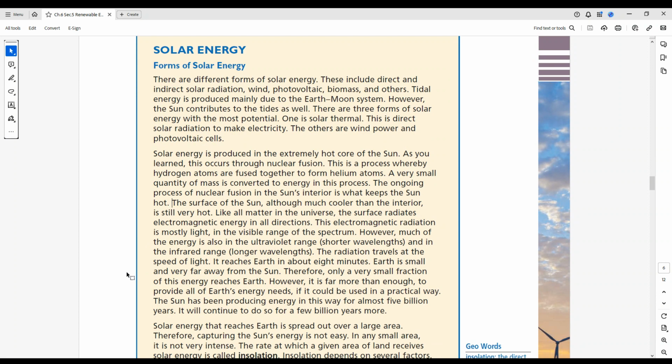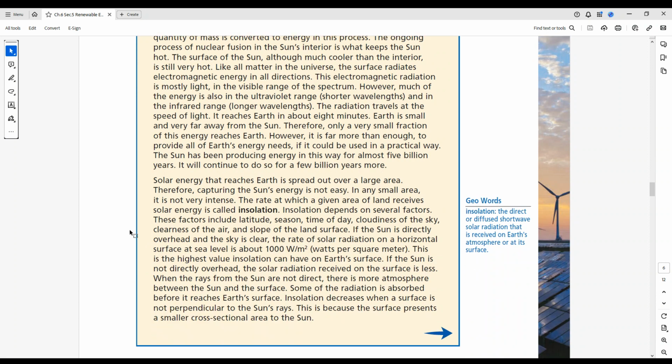The surface of the Sun, although much cooler than the interior, is still very hot. Like all matter in the universe, the surface radiates electromagnetic energy in all directions. This electromagnetic radiation is mostly light, in the visible range of the spectrum. However, much of the energy is also in the ultraviolet range, shorter wavelengths, and in the infrared range, longer wavelengths.